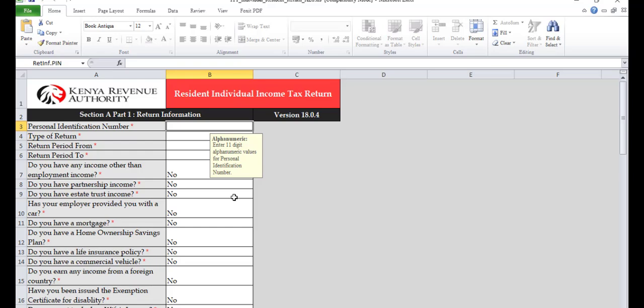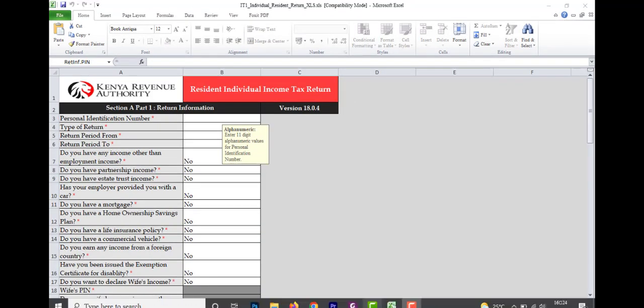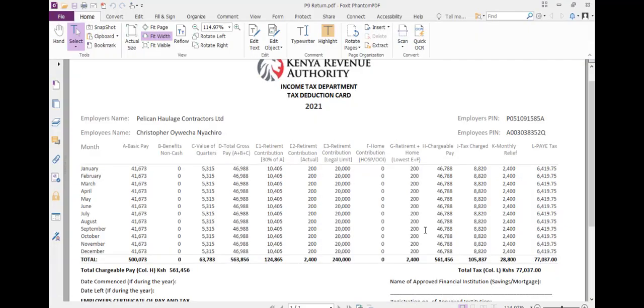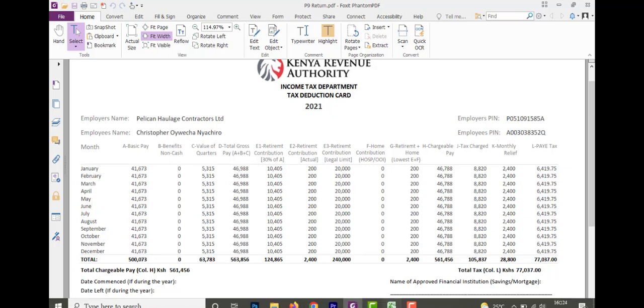So I will pull up my P9 form, which I downloaded, and it's here with me. So let me open it up. Okay, so here is the P9 for this taxpayer. I'm going to extract the details from here that I'll be using to fill our Excel file.